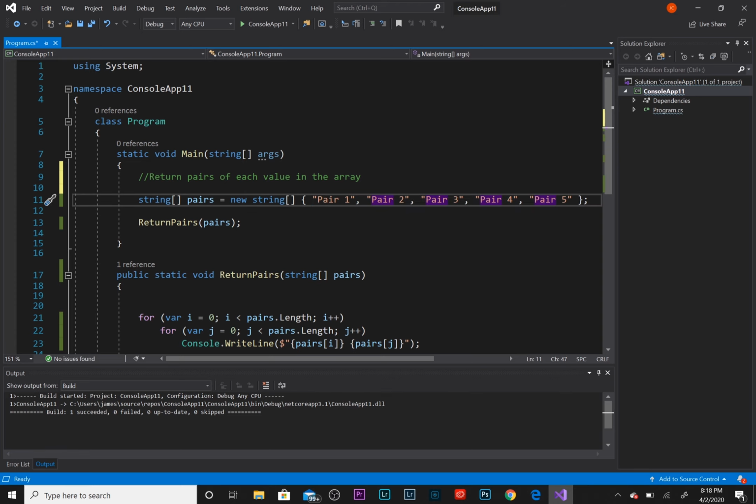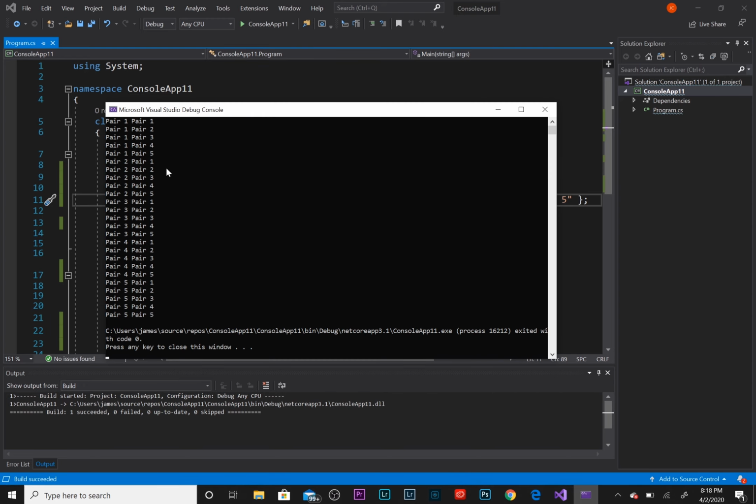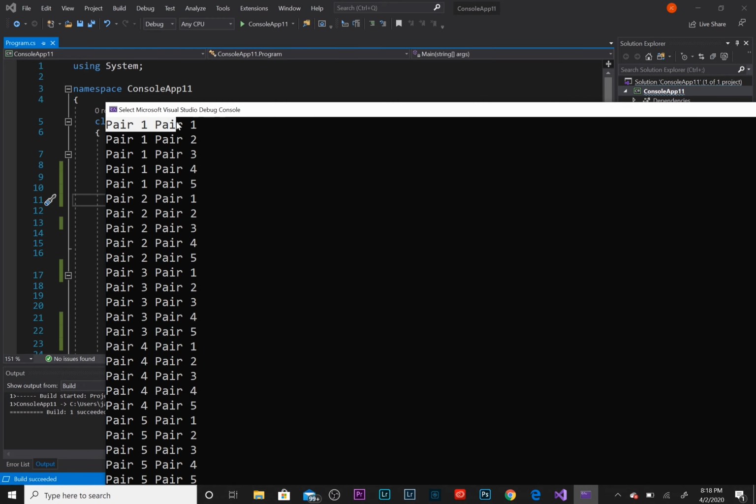So pair 1 is going to be paired with pair 2, pair 1 is going to be paired with pair 3, pair 1 is going to be paired with pair 4, pair 1 is going to be paired with pair 5, and then we're going to take pair 2 and pair with pair 1, pair with itself, and so forth. So we're going to take each individual element and pair it with itself and then every other element in the array. So let's go ahead and take a look at how this looks. As you can see right here, pair 1 is paired with itself, then pair 2, then pair 3, then we get to pair 2, it's paired with pair 1, it's paired with pair 2, and so forth for each element in the array.